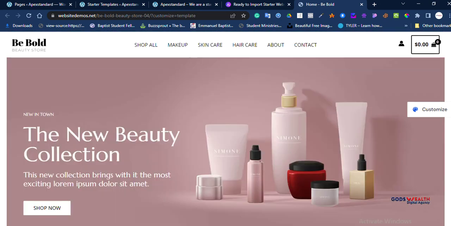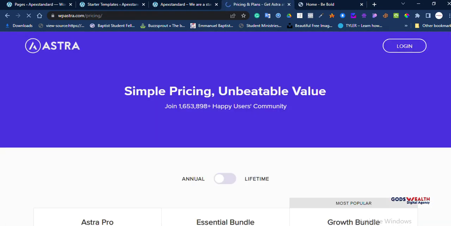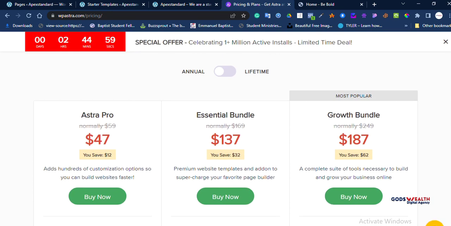So that's that about that. Let's see how much the Pro is, so let's go to pricing. And you see how much Astra Pro is. This is $47, so that's around 25,000 naira.